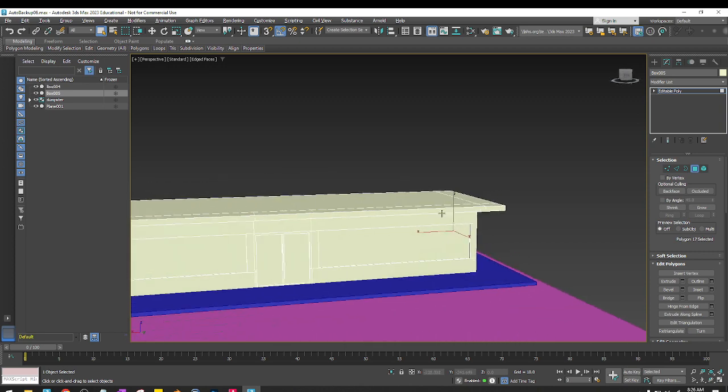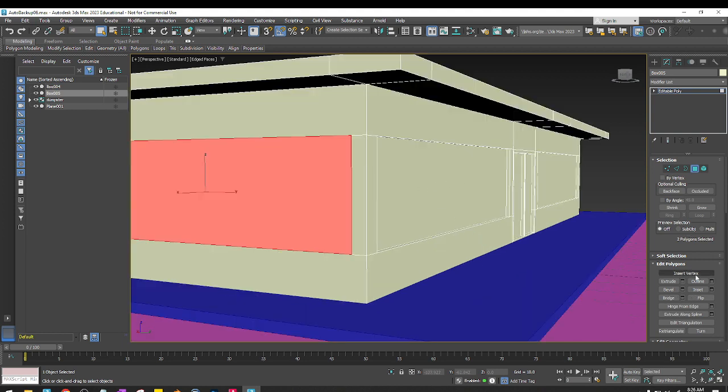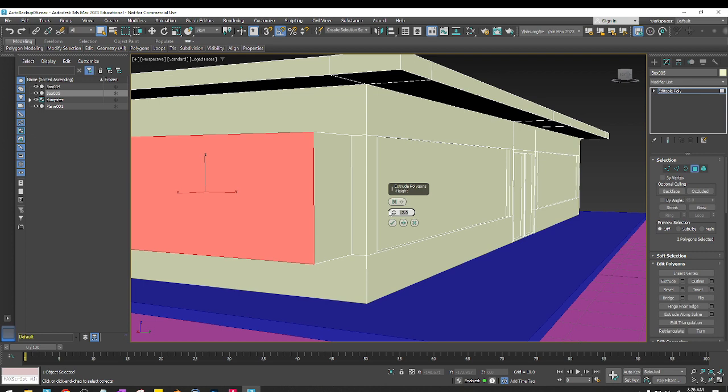Select this polygon, and then I'm going to hover over to this side. I'm going to press Control. I'm going to click this, and then like we did earlier in this section here, I'm going to hit Extrude, and we're going to change this to negative 1, and then click the OK sign.